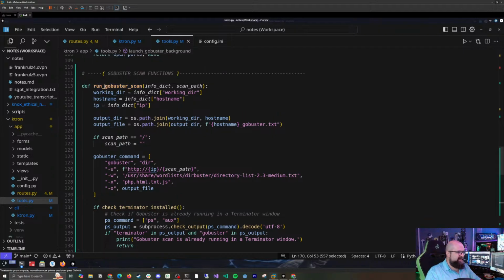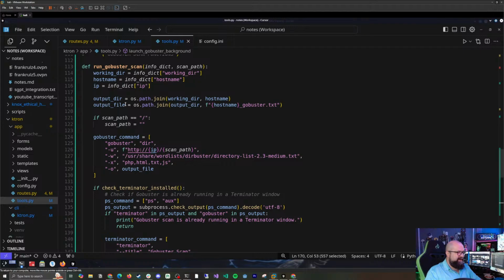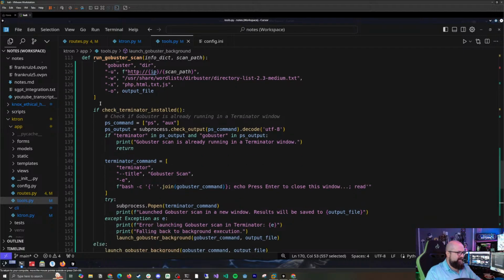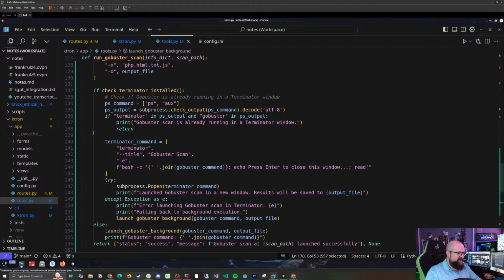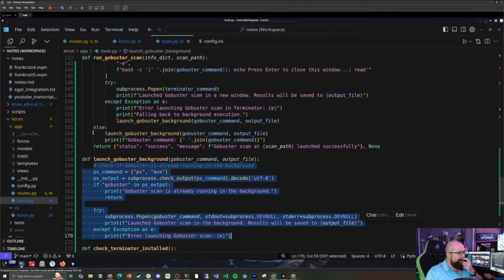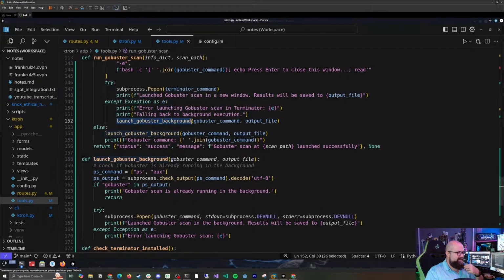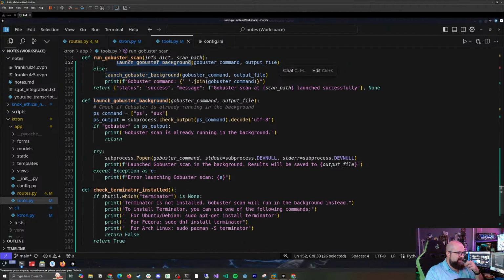All right, so GoBuster scan. Working dir, hostname, IP. That's all good. Output directory. That's good. If scan. That's good. GoBuster command. That's good. Check if Terminator is installed. That's good. Now, don't we have a function here? We've got a launch GoBuster background, which we are calling right here. Man, I must have let it write some code for me, and it failed miserably. Wow. Well, this is definitely fine. That part's fine.